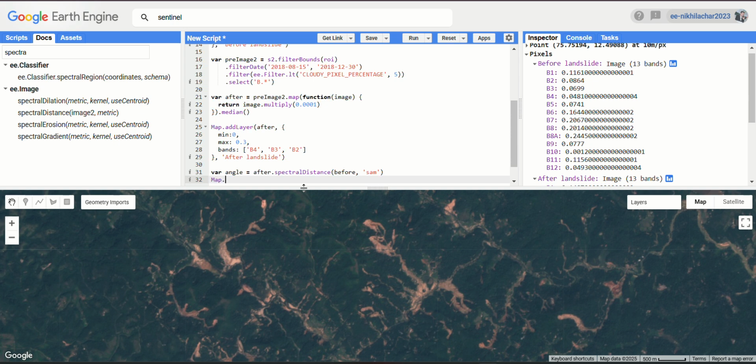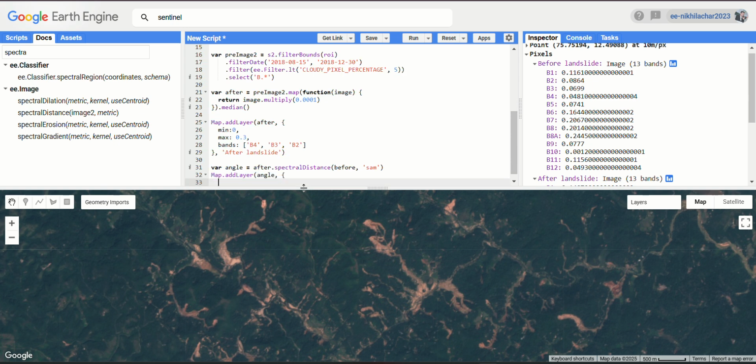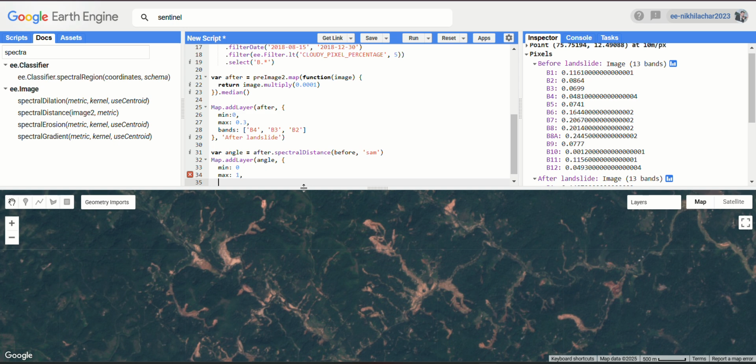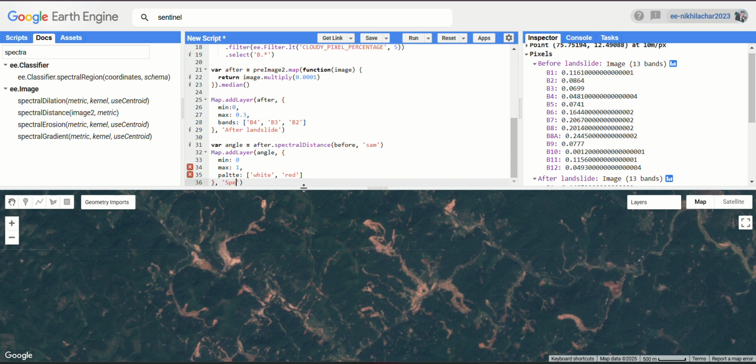I am adding it to the map in order to see how it looks. The spectral angle is written in the angle variable. You can give the visualization parameters if you want. Minimum will be, let's say, 0, and maximum will be 1, and let's say palette. I'll choose white for the low angle differences, and red for the high angle distances, and you can rename it as spectral angle in here. Just give it a run now.